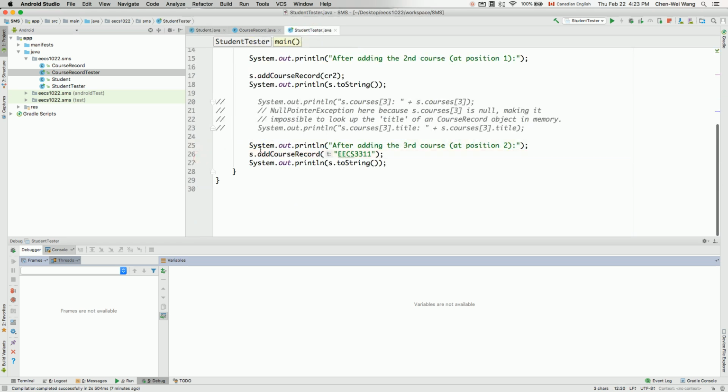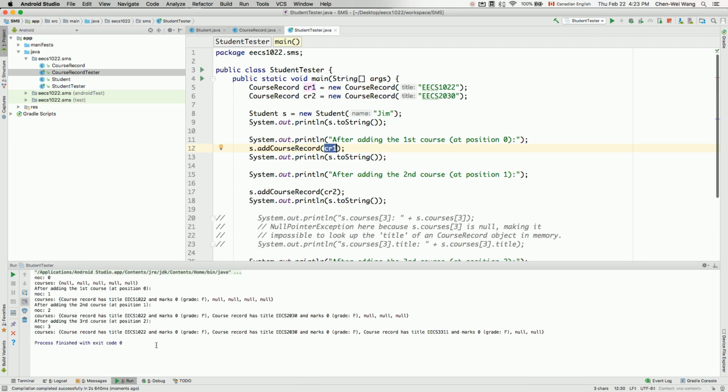Finally, let's go back to StudentTester over here. Since we just changed our code, let's do better test-driven development and make sure things still work. Launch, and then you should see that over here, okay, things still work. So now, after adding the third course, the number of courses is still 3 over here.